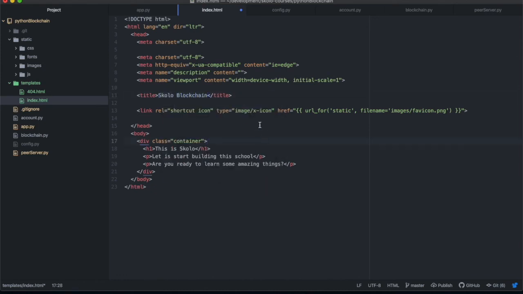All right, and then we have some favicon. We don't have it yet, but this is basically how you represent files in Flask template format. And then you've got the body and a container. This is Scolo. Let's start building this school. Are you ready to learn some amazing things? I use this everywhere. So basically that's your index file, right?